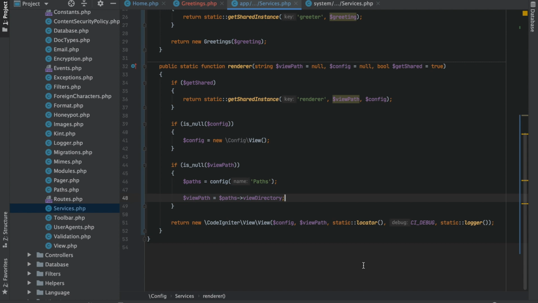So hopefully that clears up services. They're a very basic thing, but they make it very convenient to work with a lot of shared functionality and, of course, to override core functionality for the framework.